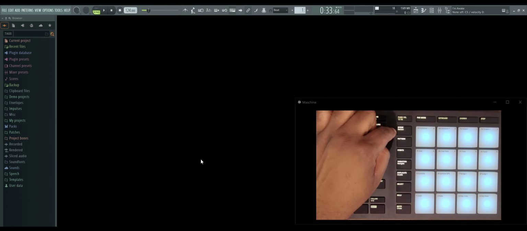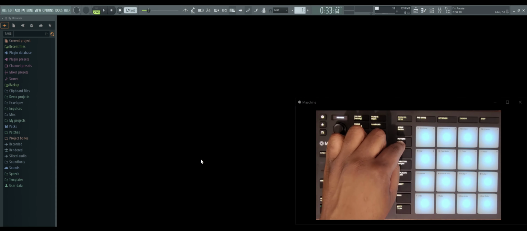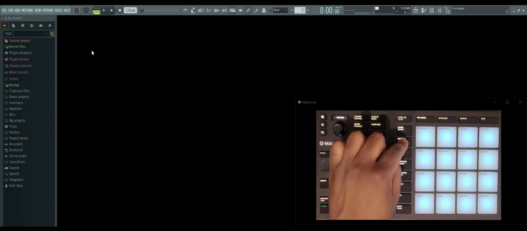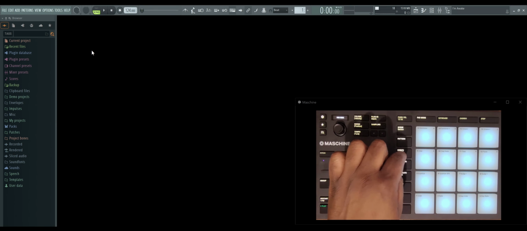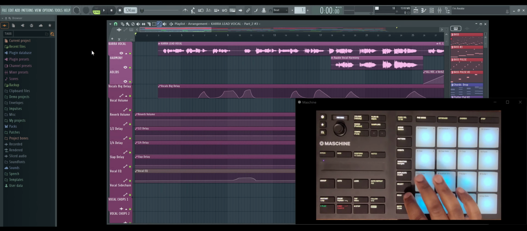This scene button will show and hide the piano roll. This pattern button will switch between song and pattern mode, which we can see up here. This events button will insert markers into the playlist. So I'll open the playlist and insert a marker right at the beginning.